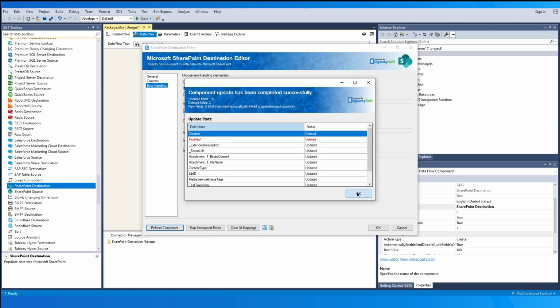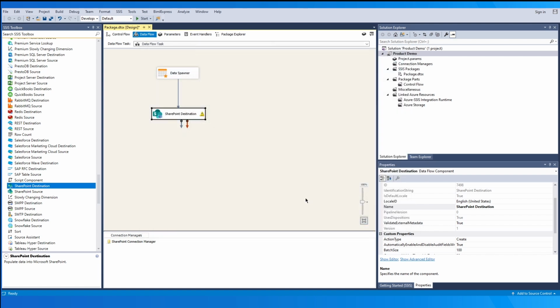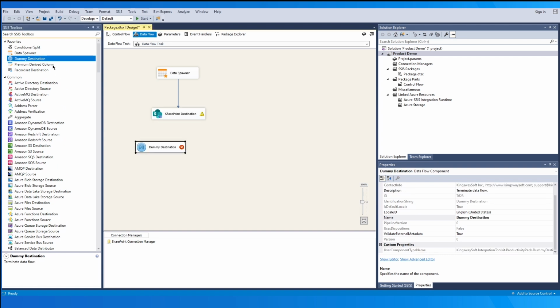In the sections that say additional columns for default output and additional columns for error output respectively, you can select more columns available to be a part of either the default output, which is represented by a blue line, or the error output, which is represented by a red line. Let's select the redirect rows to error output and save and close the component. In the designer, drag and drop two dummy destination components and then connect the default output and error output to each.